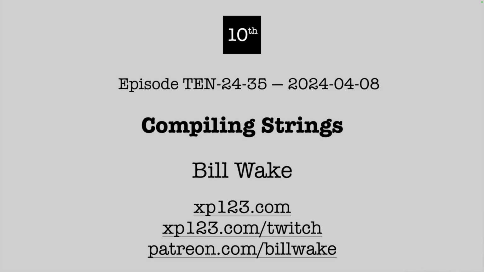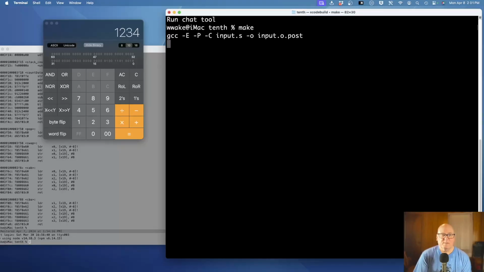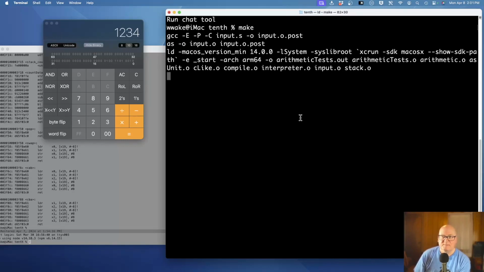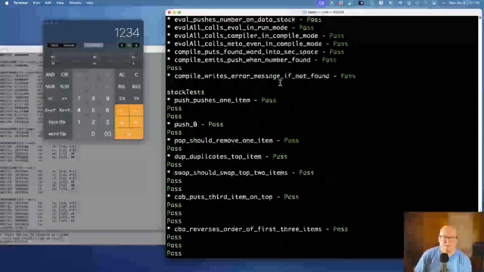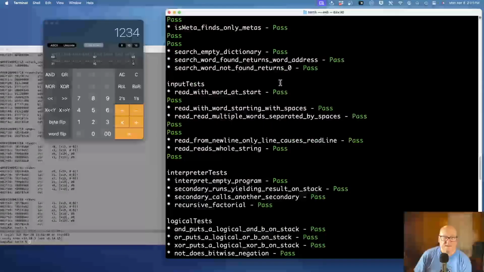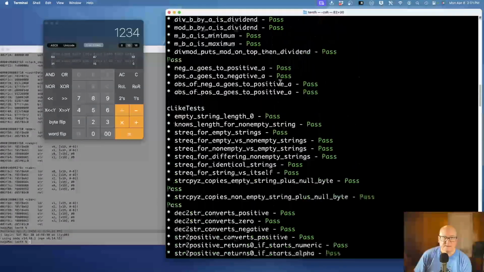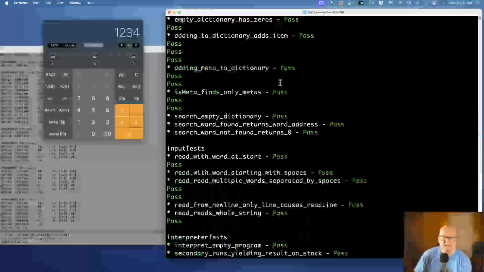All right, we're working in ARM assembly language, 64-bit. We're using Xcode just mostly as an editor, and we're using TDD, test-driven development. I believe we left everything running in green. Okay, so I don't see anything that looks like a problem. Good.